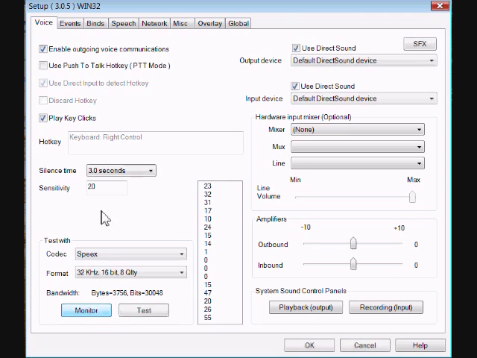And after that you need to choose the silence time. That means that when you finish talking it will take 3 seconds to close your voice talking.